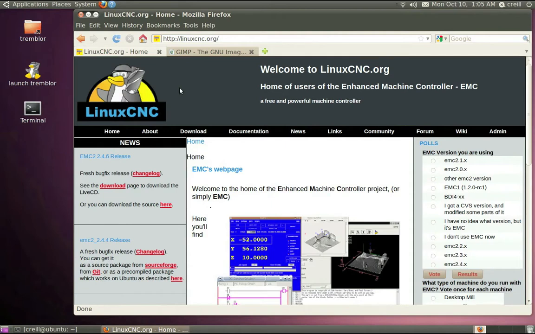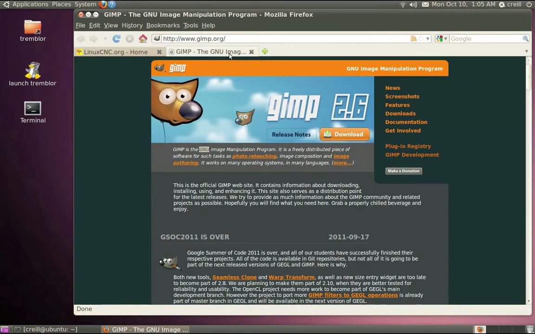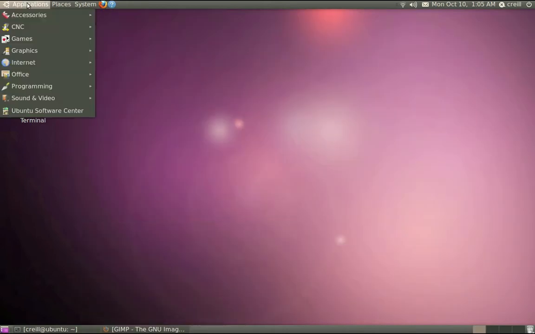So I'm using a version of Linux today called Enhanced Machine Controller, and that's a special distribution of Linux that has some software in it to run CNC mills. You can download it for free at linuxcnc.org. The other piece of software I'll be using is the GNU Image Manipulation Program. That's a raster editing program, kind of similar to Photoshop. So let's get started in GIMP and create our raster image.